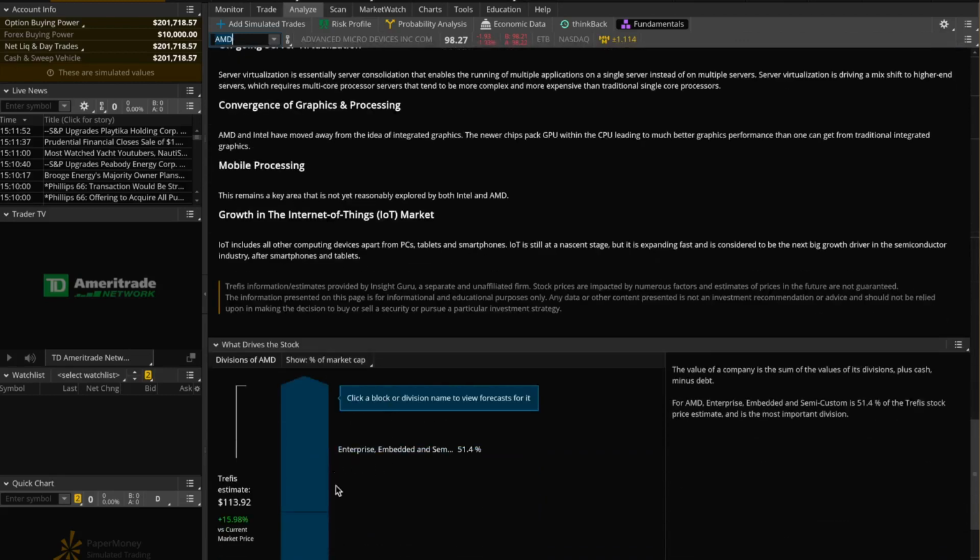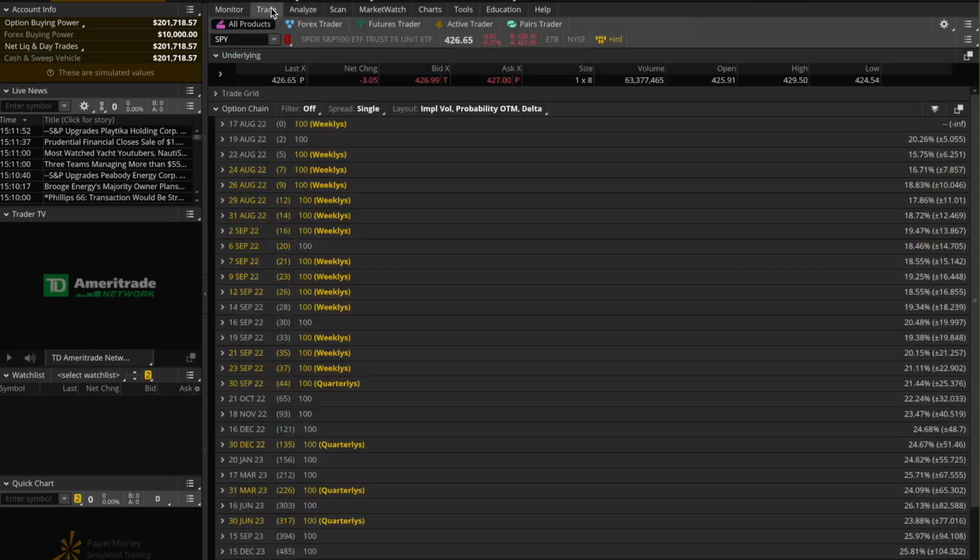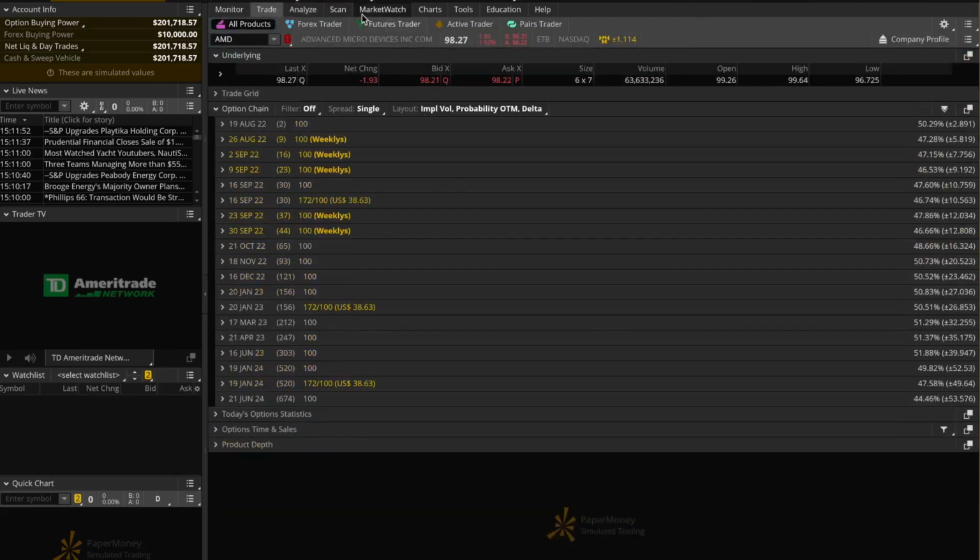For example here with AMD, you can break down what it is that they make money off of. They make money off of embedded and enterprise, and they also make money off of selling the actual computer chips for probably lower end systems, not enterprise ones. So this is a really good system, and you can even trade right off of a chart.